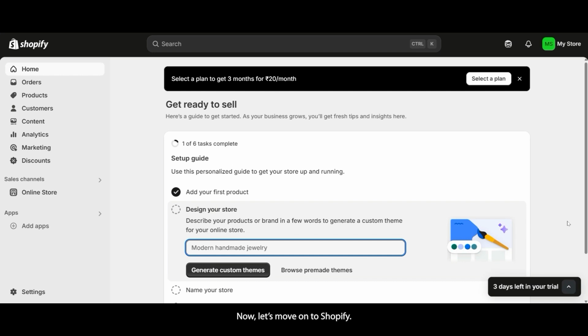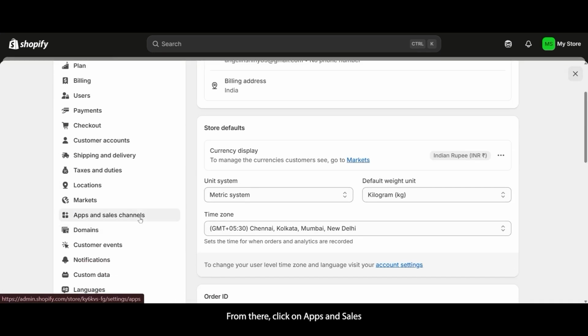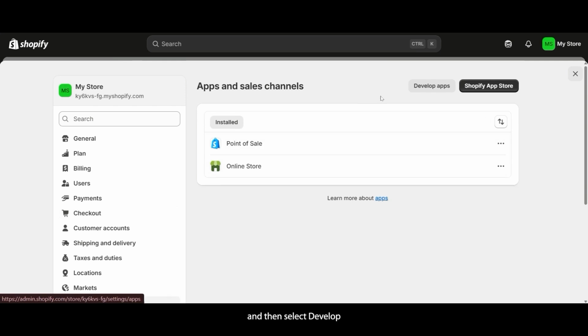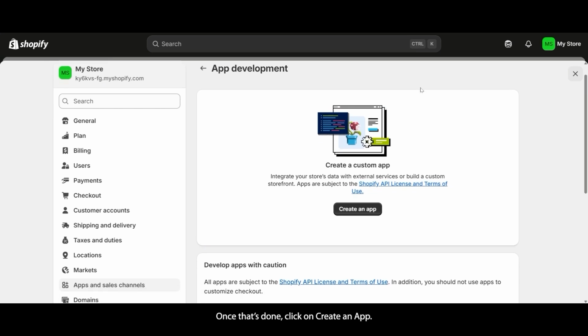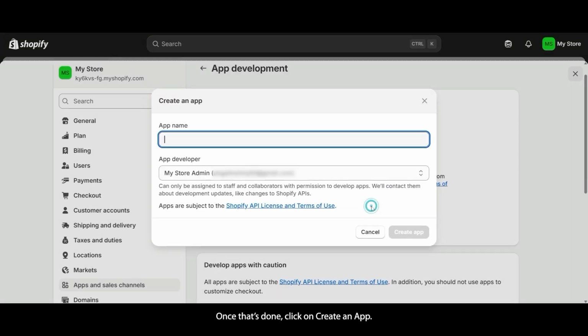Now, let's move on to Shopify. In your Shopify admin, go to Settings in the bottom left corner. From there, click on Apps and Sales Channels, and then select Develop Apps at the top right. If you've never created an app before, you'll need to click Allow Custom App Development. Once that's done, click on Create an App.